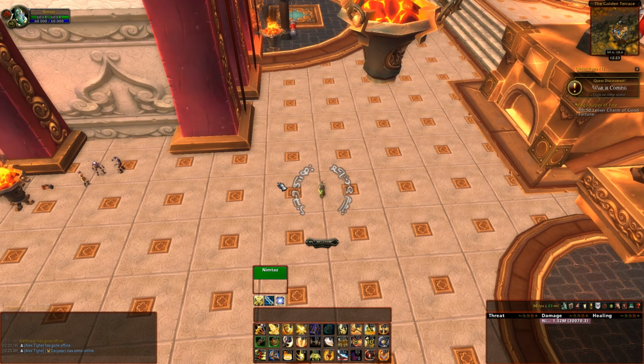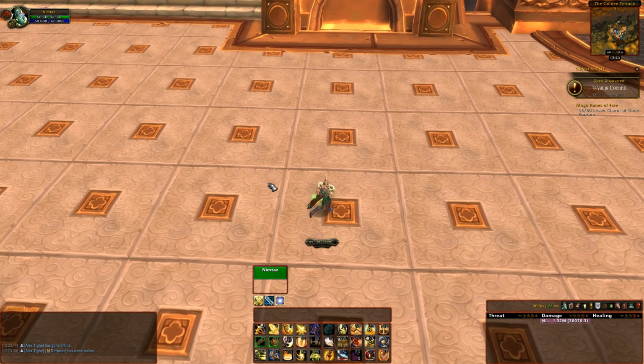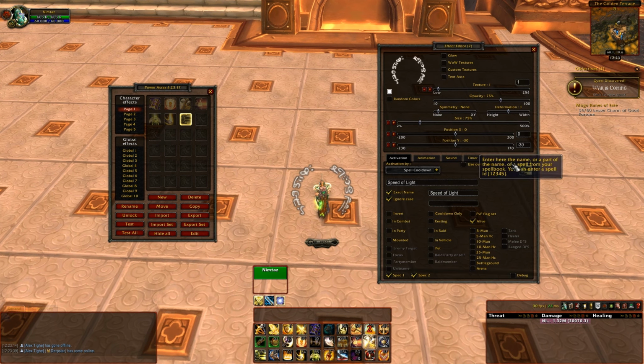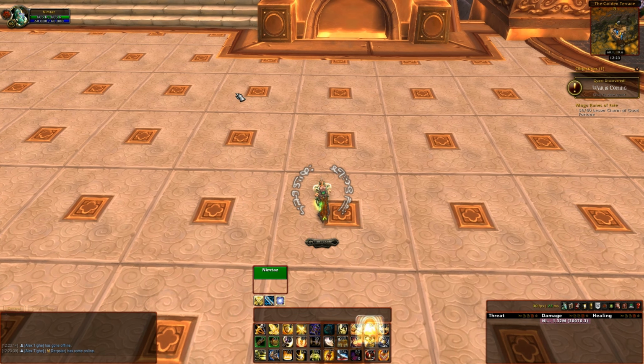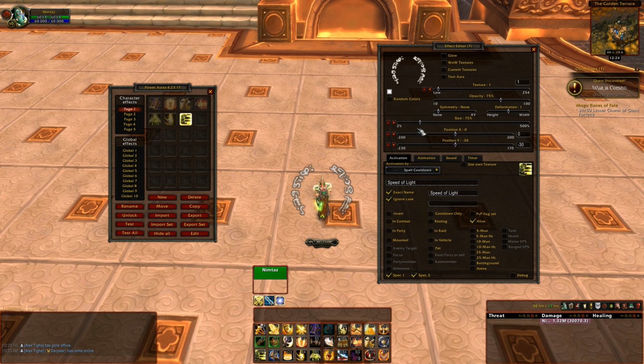As you can see, in 3, 2, 1, boom, goes away. So that now I know that Speed of Light is off cooldown. But I don't like that logic, so I'm going to keep it like that. So it shows when it is off cooldown. Now, as for actually changing how this looks, there's various different textures you can choose.